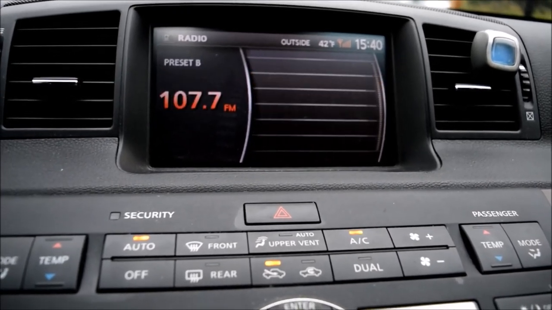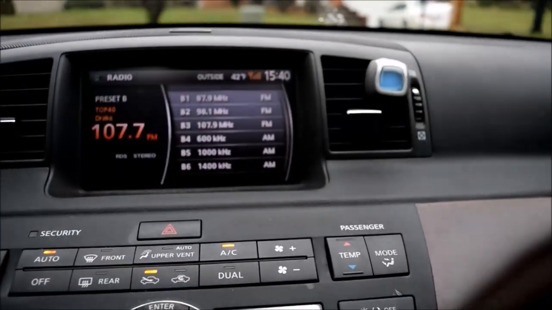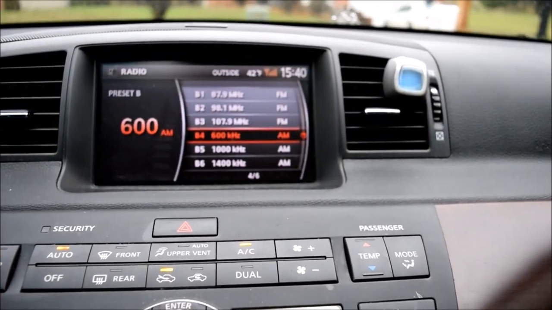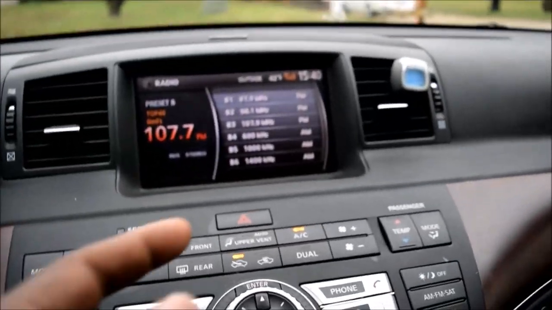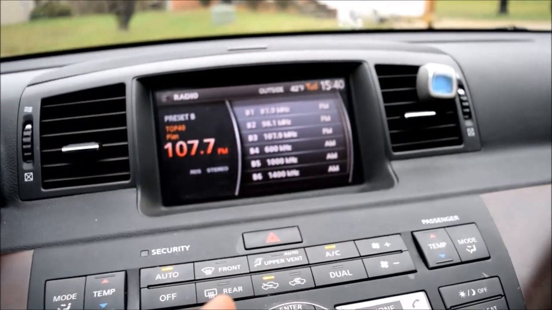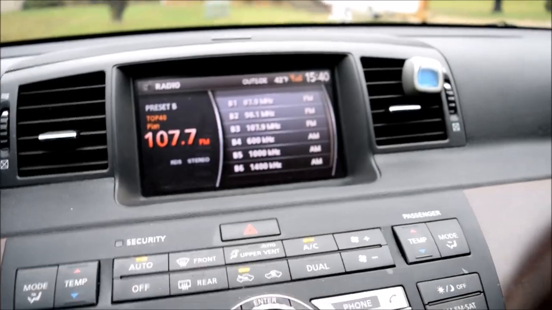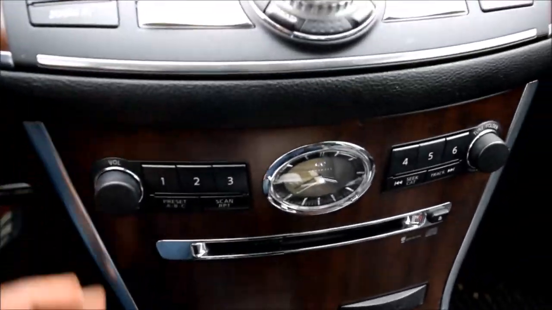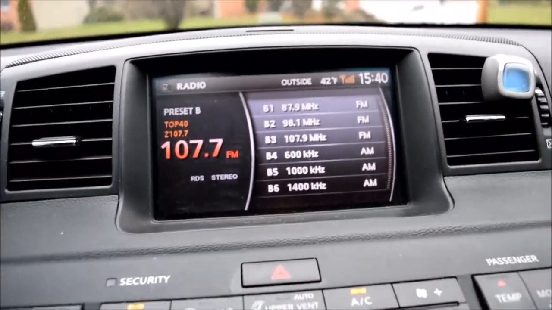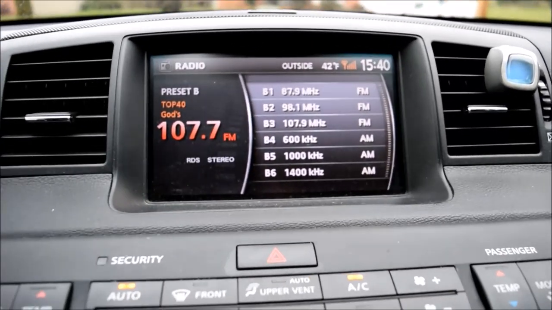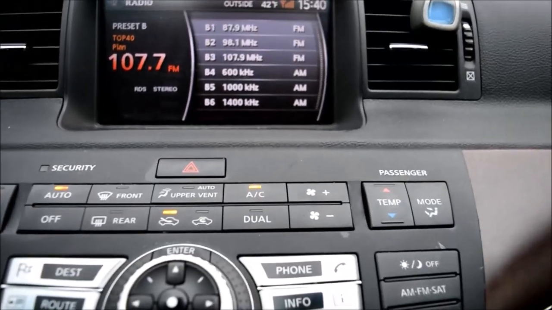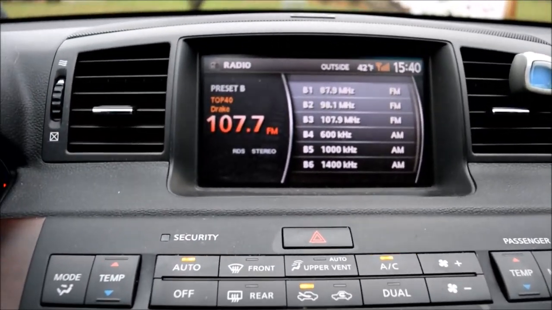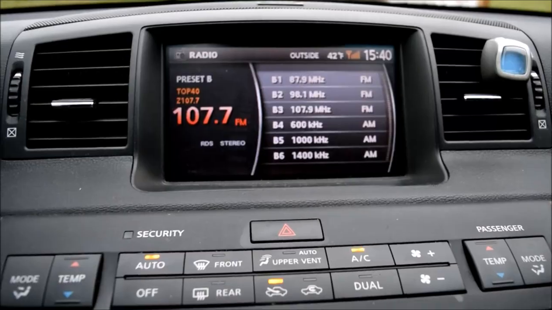Under B or C, you actually have AM, FM, and satellite as well. So there are many different ways to play things here, which is basically 6 by 3, 18 times ABC, which is 54 different channels. You can save them all as AM, FM, you can save them all as satellite. It just depends on what you want. And satellite radio works if you have activated Sirius XM, at least for this car. So I'll go back to preset A.